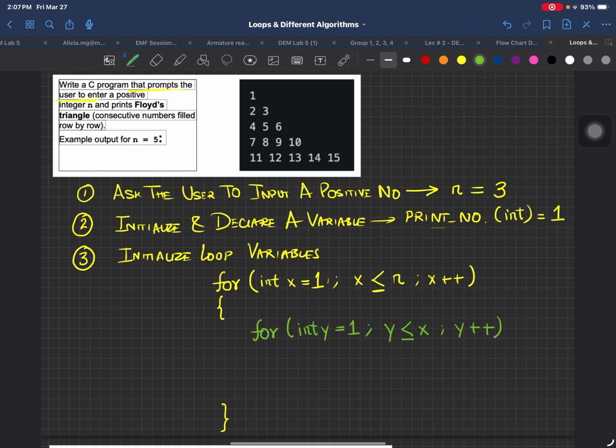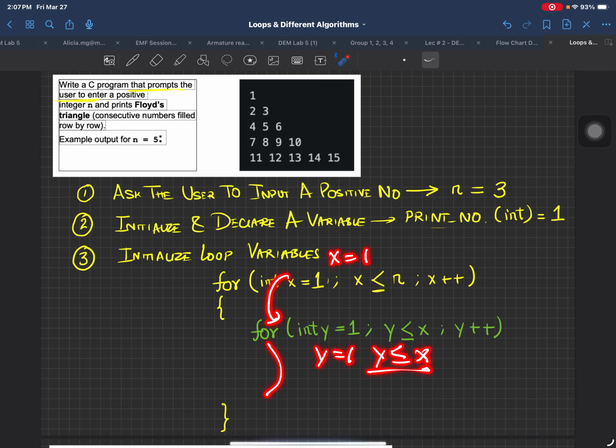So now what will happen? Now see this very carefully. When this x is equal to 1, it enters the loop, y is equal to 1. Yes, y is less than or equal to x. Yes, the condition is true. It will be printing over there. So what will happen? 1 will be printed over there, which is exactly this thing.